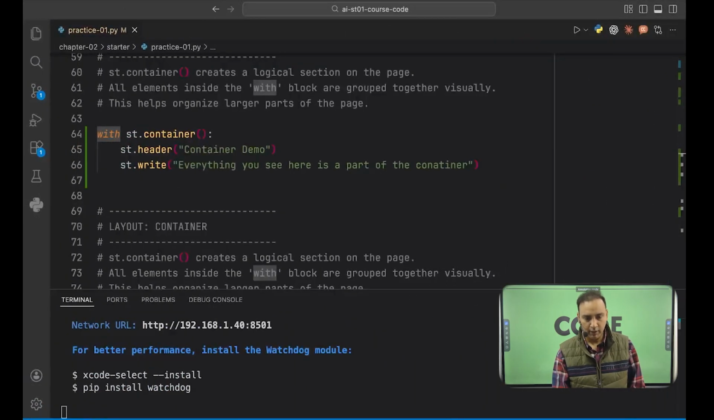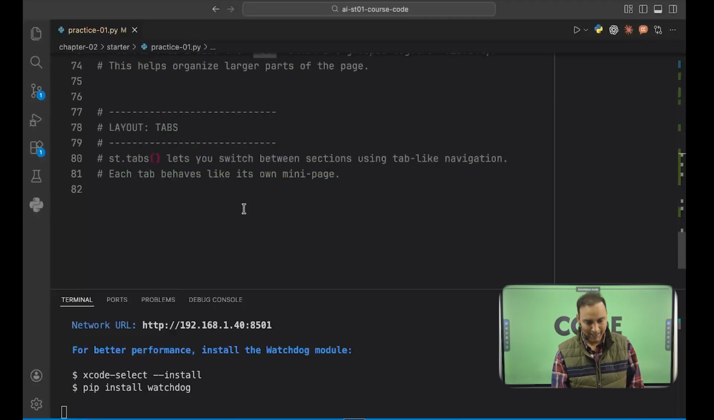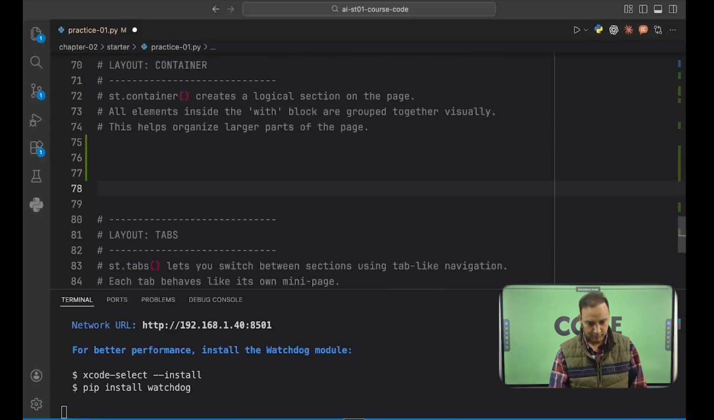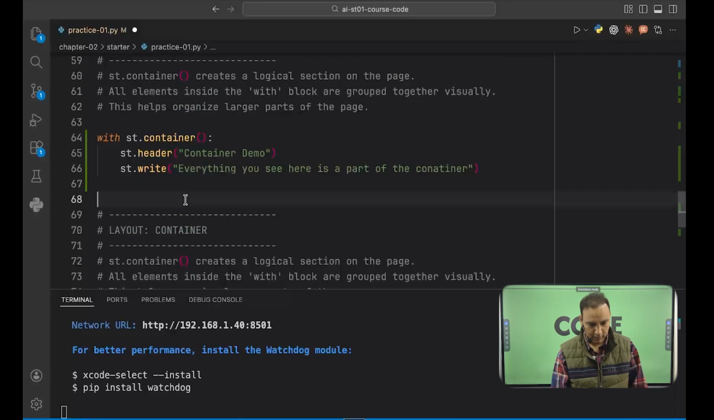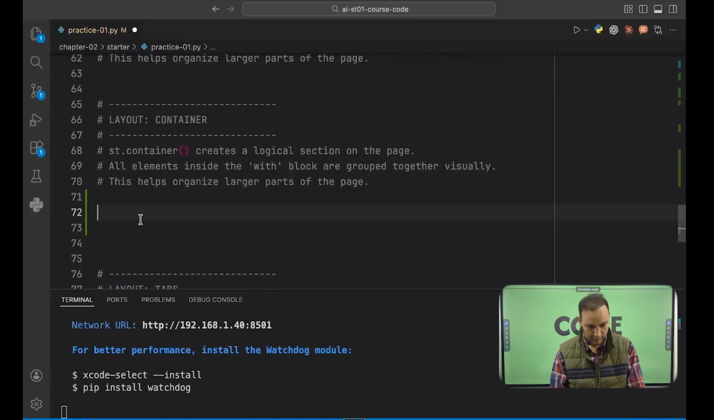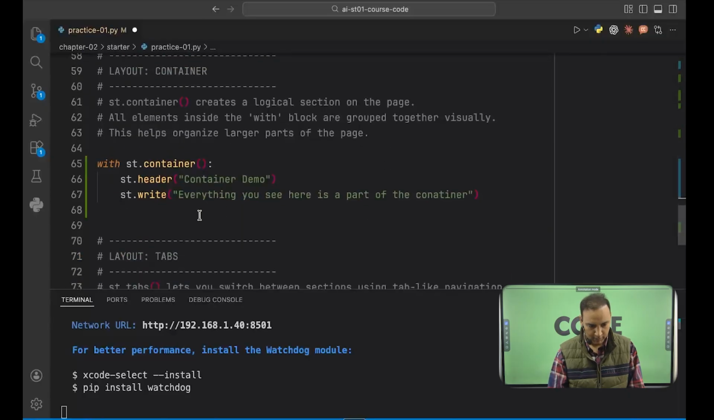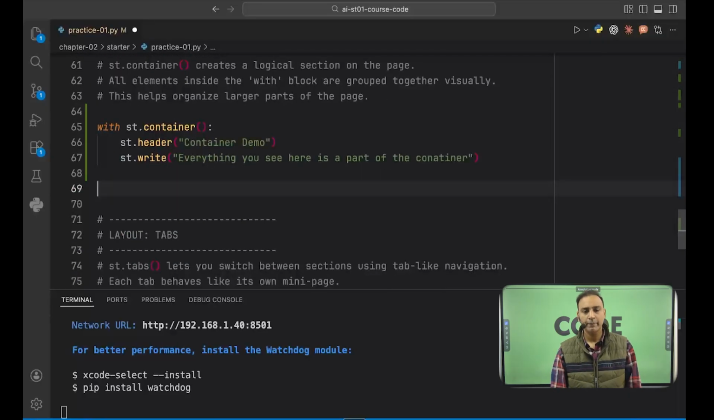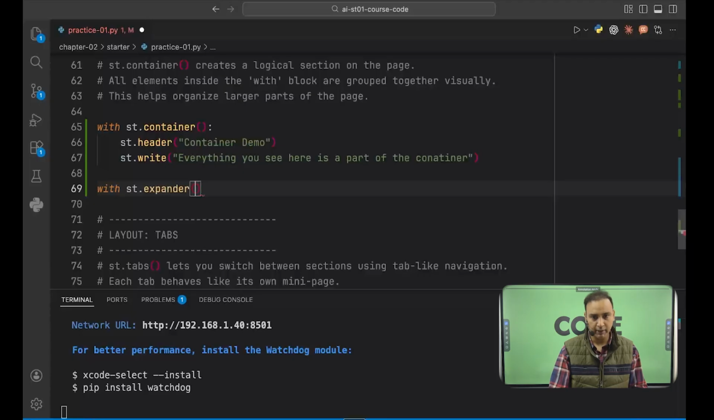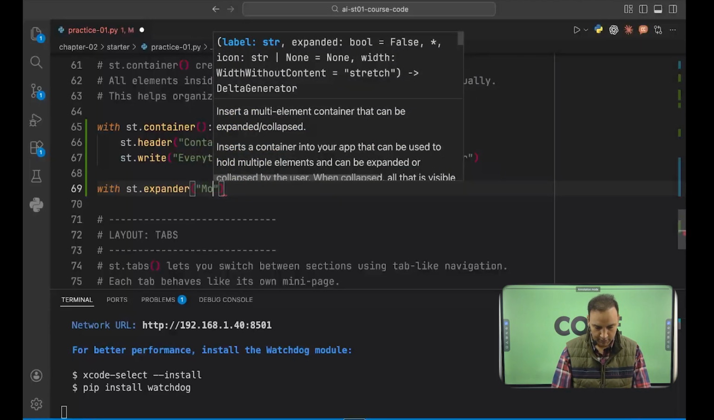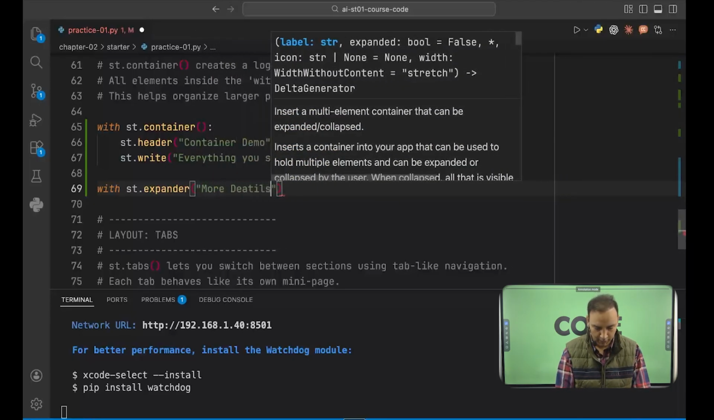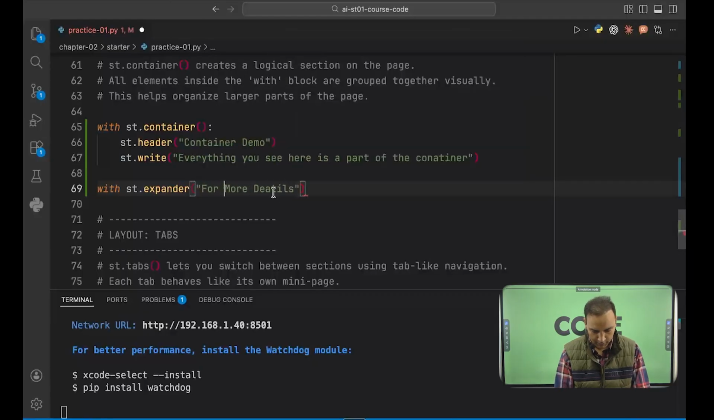Okay, let's move ahead. Now let's do one more interesting thing, which is expander. We have done container. I think we should write container at the bottom. Now let's also do expander. That's with st.expander. I'm going to use this with a lot now. This is kind of for more details. For more details, click here.